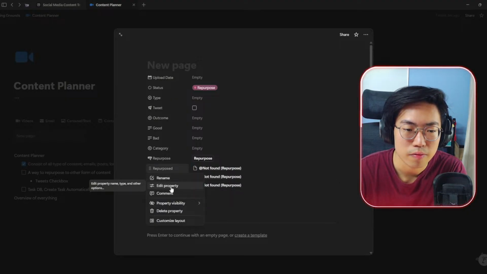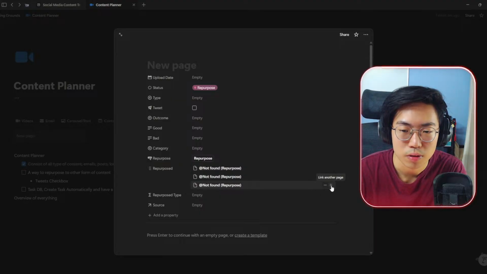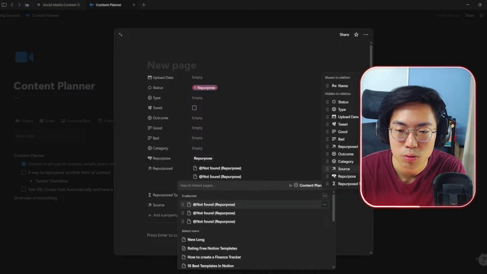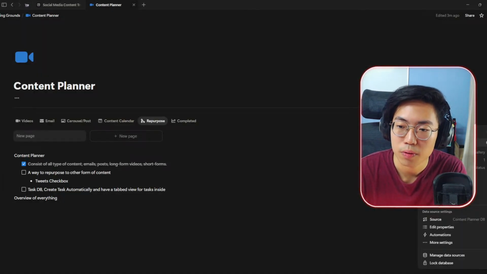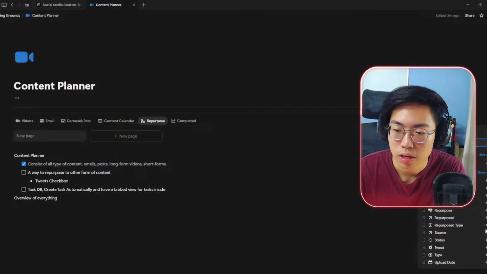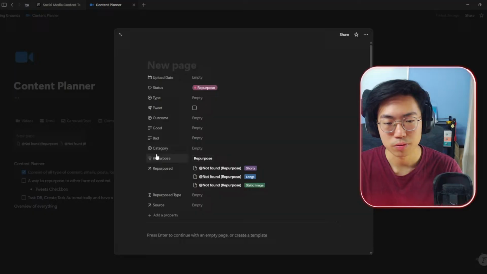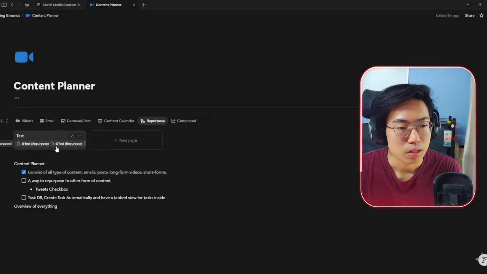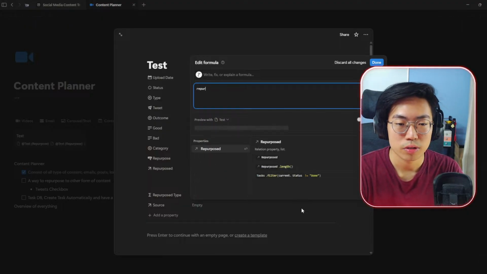So the thing is, if I were to edit property here, and then, not here. So how do I add link a page, and then if I were to choose type, and I show the type, right? The problem with this is it shows here, but if I were to go here and show not repurpose type, but repurposed, yes, it will show something like this, and I cannot change it no matter what I do, right? Yeah, I can't. So that's the problem. So that's why we need a formula based on repurpose.